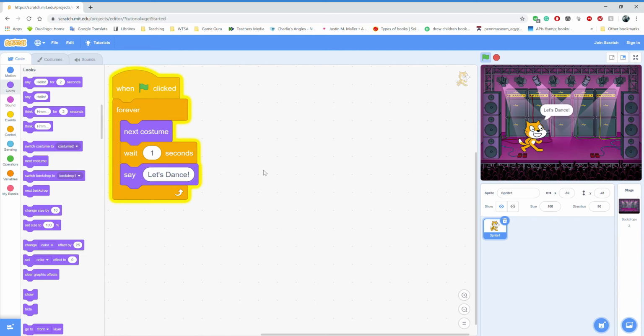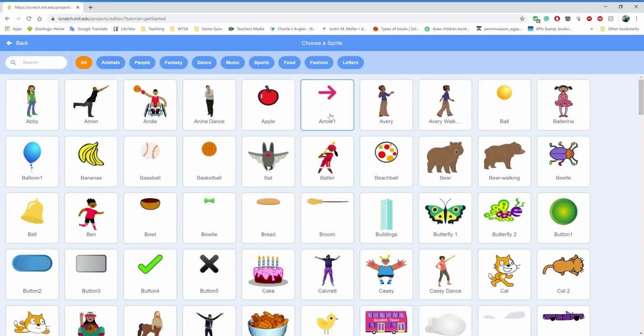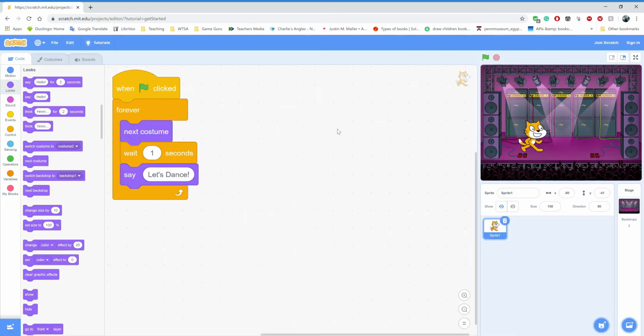But we can also get him to say things as well. So under Looks, I've grabbed a Say block and I've clicked on the text to change it to Let's Dance. Let's add another sprite. So under the sprite tool that I've clicked on, I'm going to choose someone now, and by holding your mouse over the characters, you can see their costumes. This means each little picture of the character.